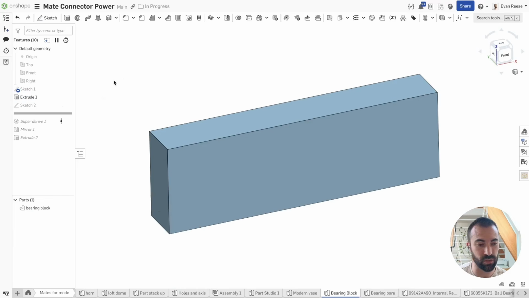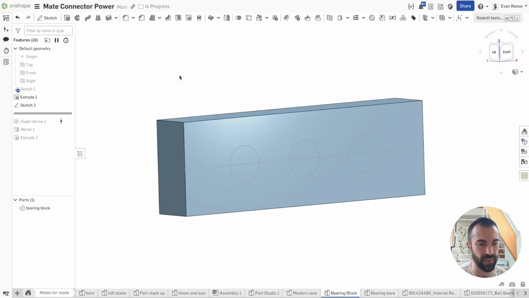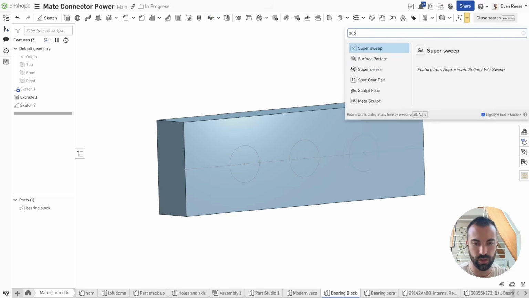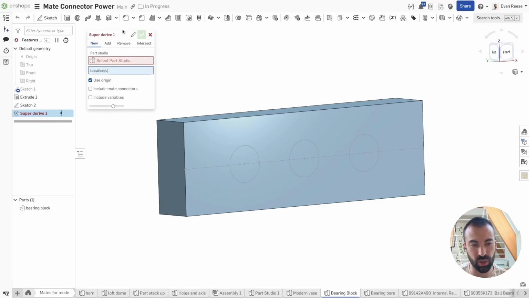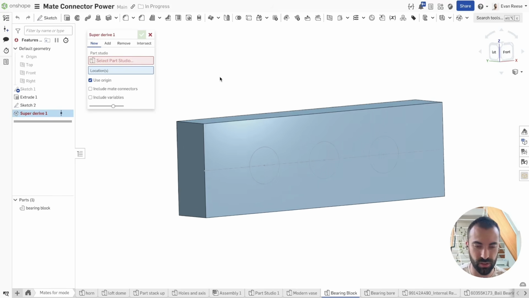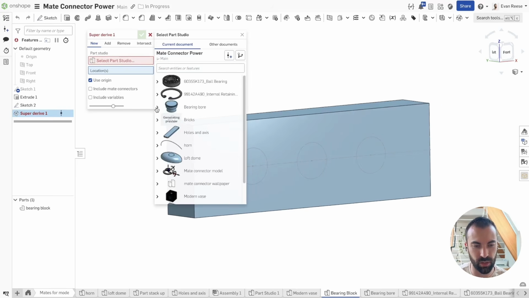And what I'm going to do is create this sketch. That sketch is just there to give me something to inference. And then I'm going to use a feature called Super Derive. There you have it. And I'll put a link to this custom feature and all the other ones that I've used in the video description. So go check there. So I'm going to select a part studio and pick the bearing bore.